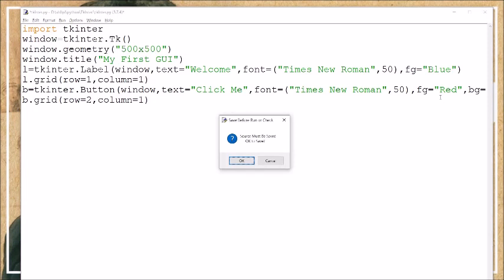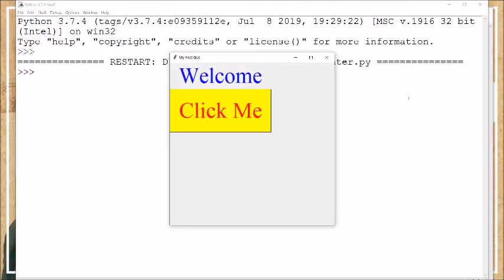So again I'll run this. You can see it is placed just below this, and click me. You can see it is clicked. It is clickable. Okay, so this is the button. Now what is the use of button? When we are clicking, nothing is happening. So the event should be triggered.